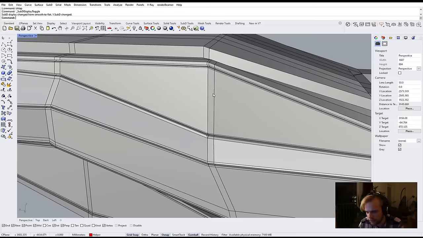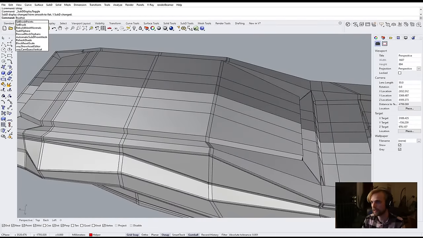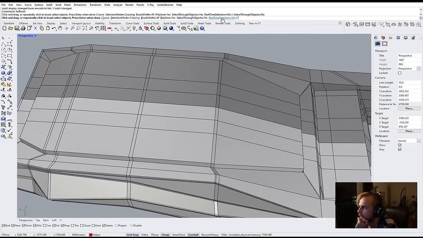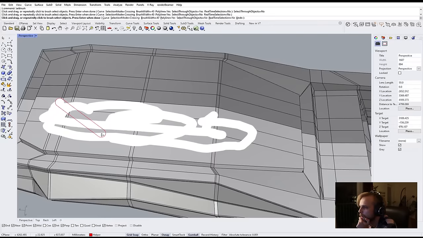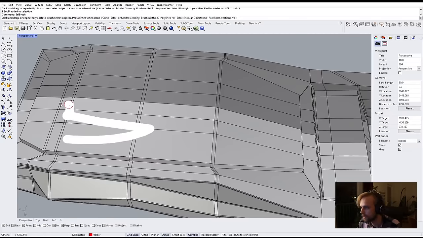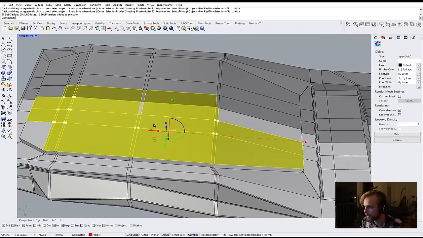Brush select, through object set, no. Real-time selection, no. Okay, let's see. Brush select. Okay, cell brush, sure. Select through objects, no. Real-time selection, no. Enter. Okay, that doesn't work. Control shift. Okay, brush select, or goddammit, cell brush. Control shift and do the thing. Yeah. Enter. Okay.